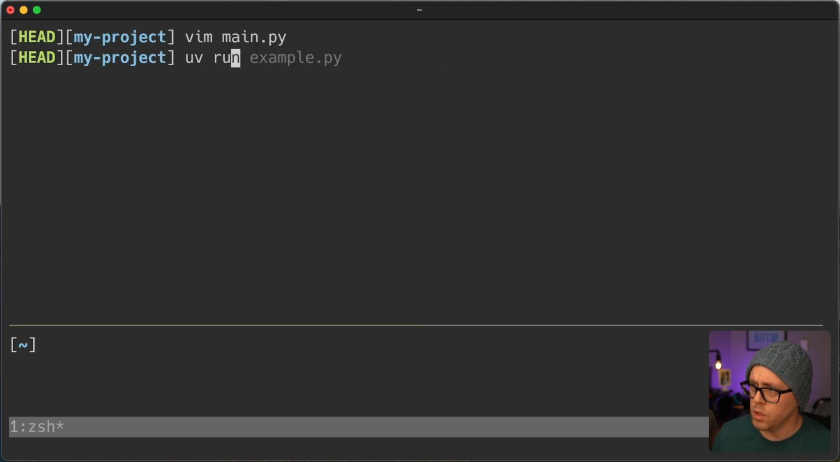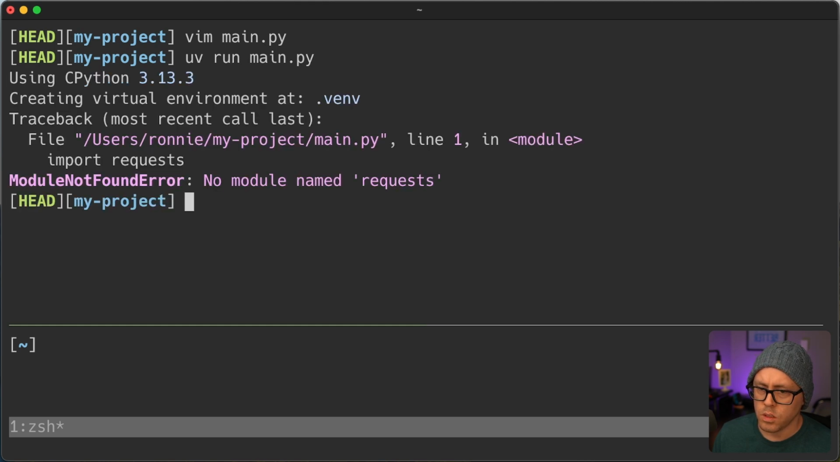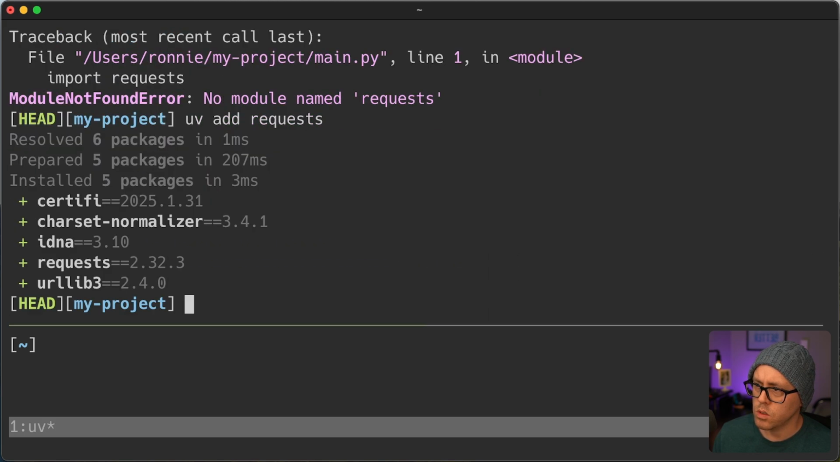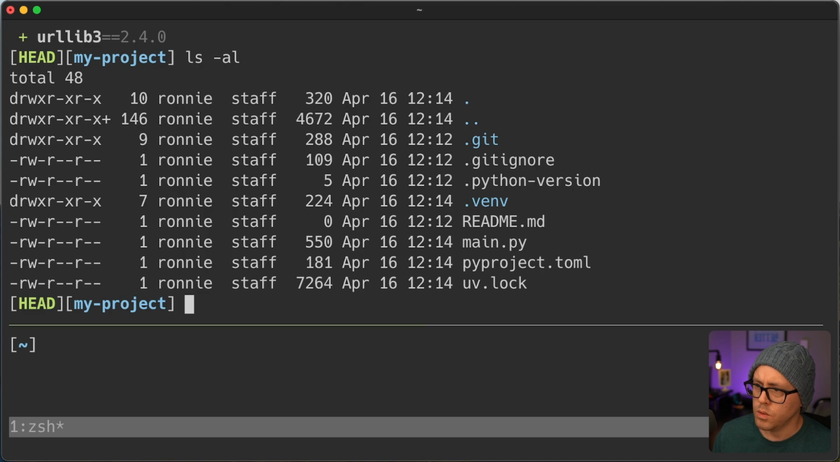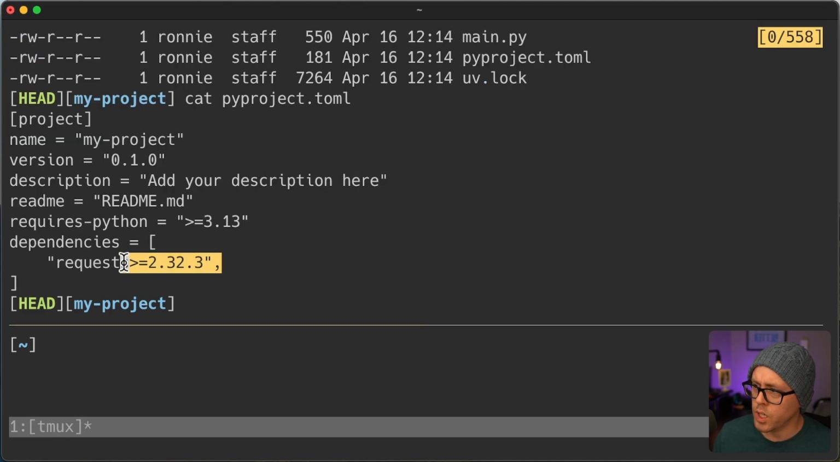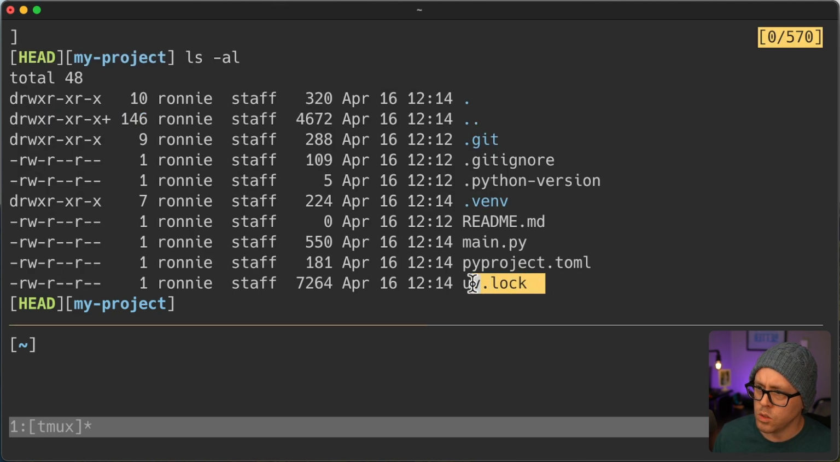Okay, so we've got a script. If I do uv run main, I'm expecting it to fail. No module named requests. So I'll do uv add requests. Okay, good. So then if I look at my project toml, we've got requests and we see a new file, uv.lock.